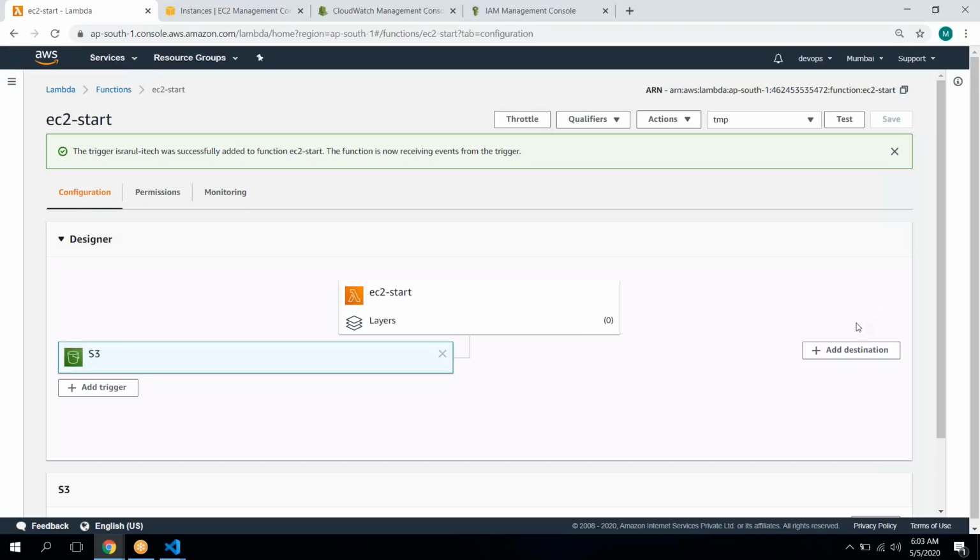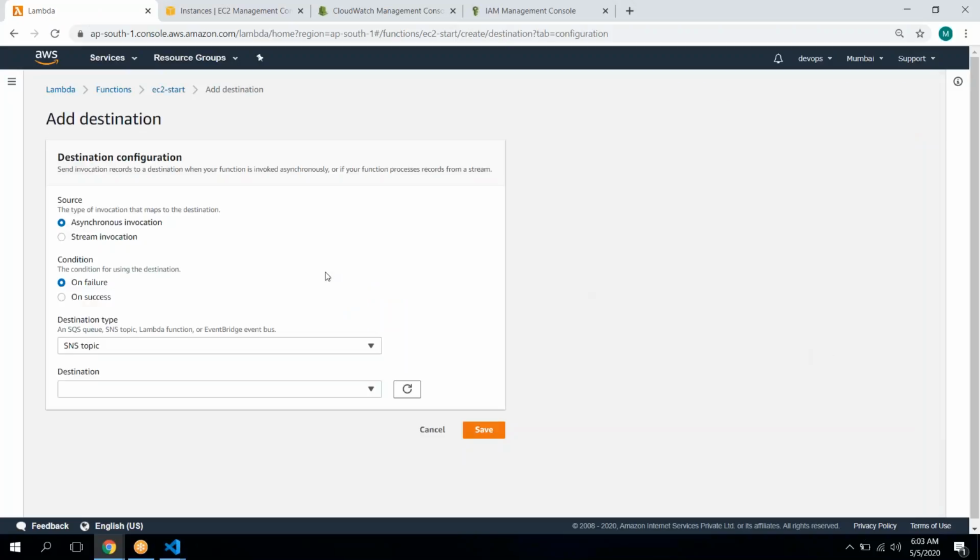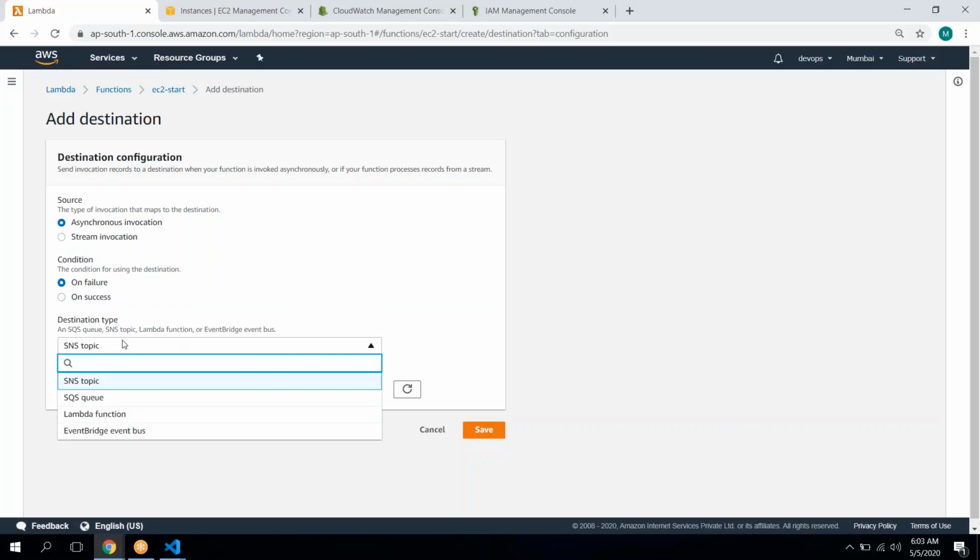We can also add the destination. So let's go and see what we have in the destination. You can choose the type of the invocation that maps to the destination, such as asynchronous invocation, stream invocation, and these things. And you can also get notified to an SNS topic, SQS, or Lambda function. So you can invoke this Lambda function, and if it succeeds, then you can also invoke another Lambda function from this Lambda function. That is when you choose the Lambda function. You can choose the SNS topic when you wanted to get notified by using the email and something. Okay.